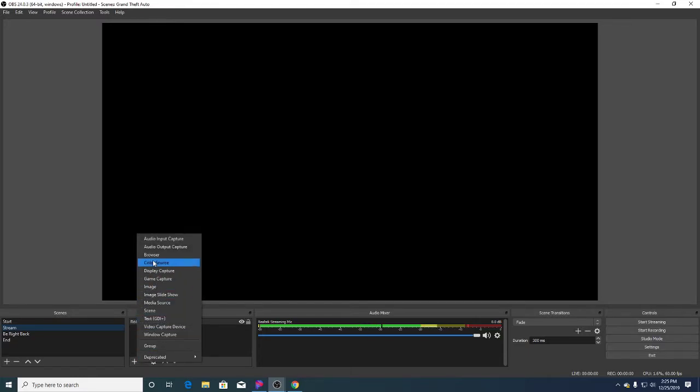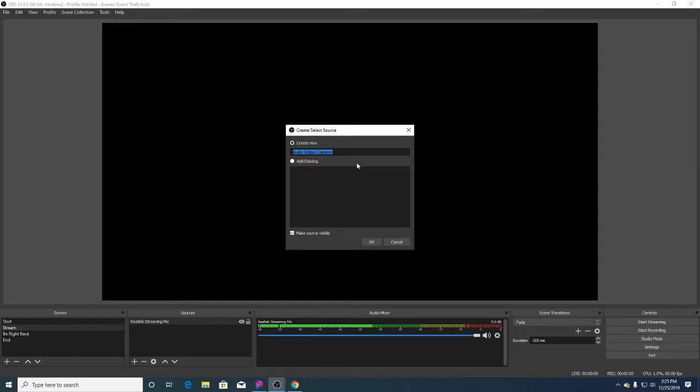Well, we also want our desktop audio. And so we're going to do an audio output capture. And we're going to say Realtek or desktop audio. And we're going to use Corsair.